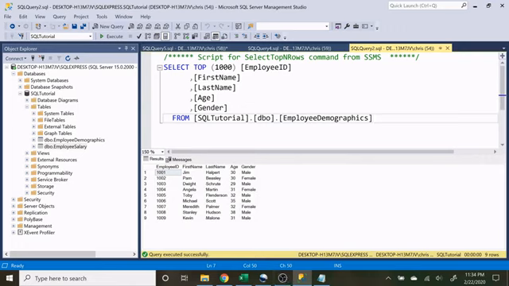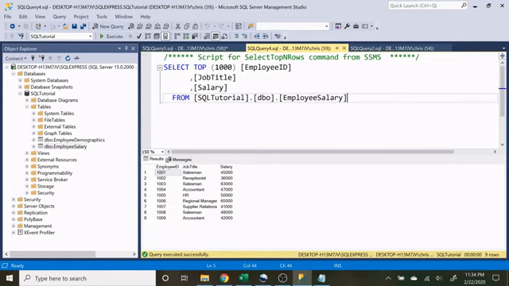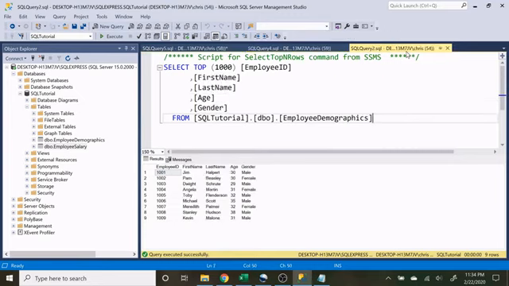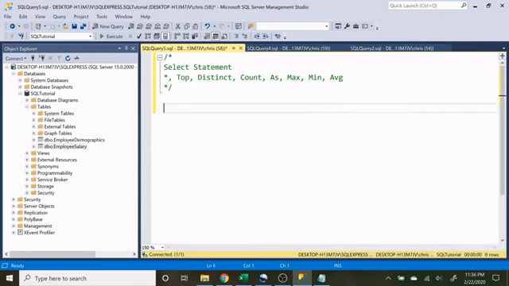My name is Alex Freeberg, and in today's video we're going to be going over the select and the from statement. So if you joined us for our last video, we went over creating our tables and inserting data into those tables. And so we have this employee demographics table, and we also have this employee salary table. And today we're going to be walking through the select statement and the from statement on these tables. So here are some of the concepts that we're going to be going over today.